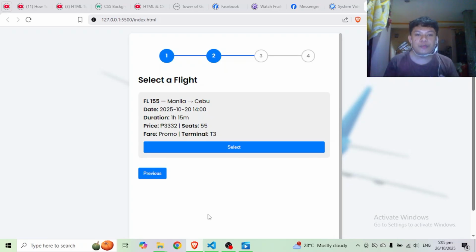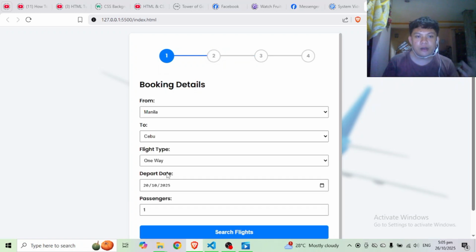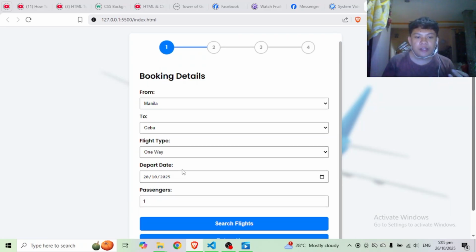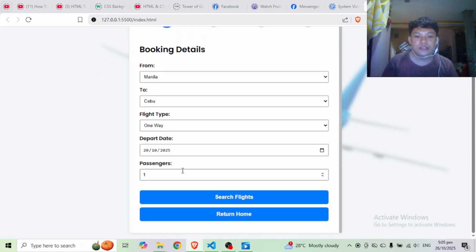So my contribution for our system, which is the 50% of our system, is the first and second step, the search of flight and the booking form. All the contents in the booking form are done by me and its validations.